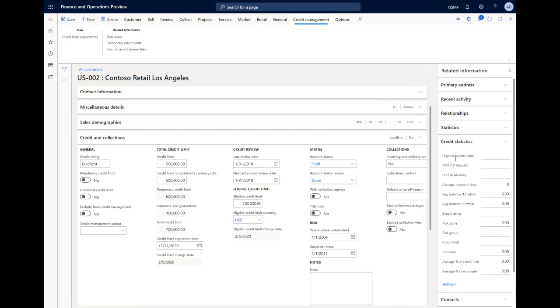So also notice that we've added a new credit statistics fact box. You just have to click on the refresh because we don't want to kill the performance if you're switching from customer to customer, we don't want you to wait. So you click on here, you've got highest balance, some days sales outstanding calculations, average balances. It pretty much summarizes their credit information over here on the right hand side.